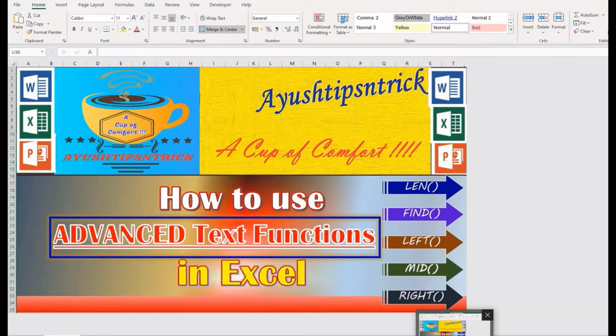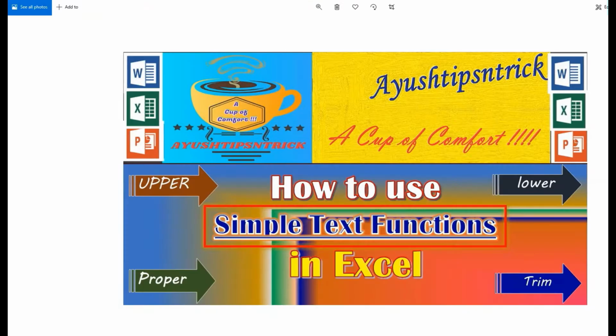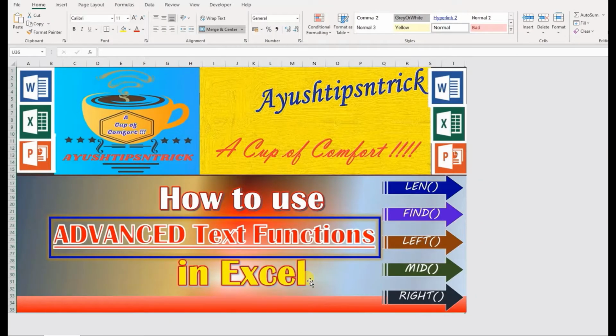Today we will learn yet another Excel application, which is the advanced text functions in Excel. In our previous video we learned how to use the simple text functions in Excel, like the upper, lower, trim and proper functions to change the case of the text. But in today's video we will learn how to extract text, or the alphabets or the part of the string that we are going to use.